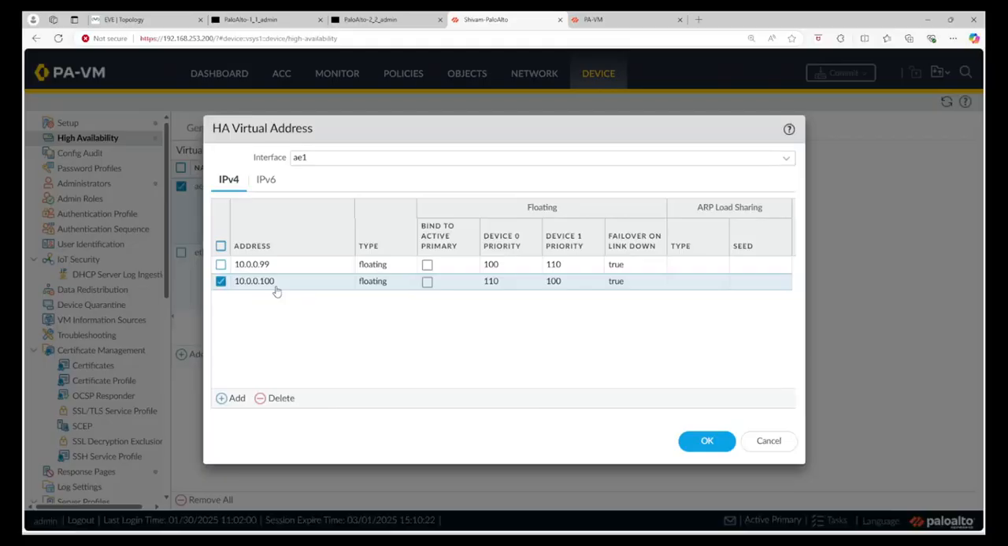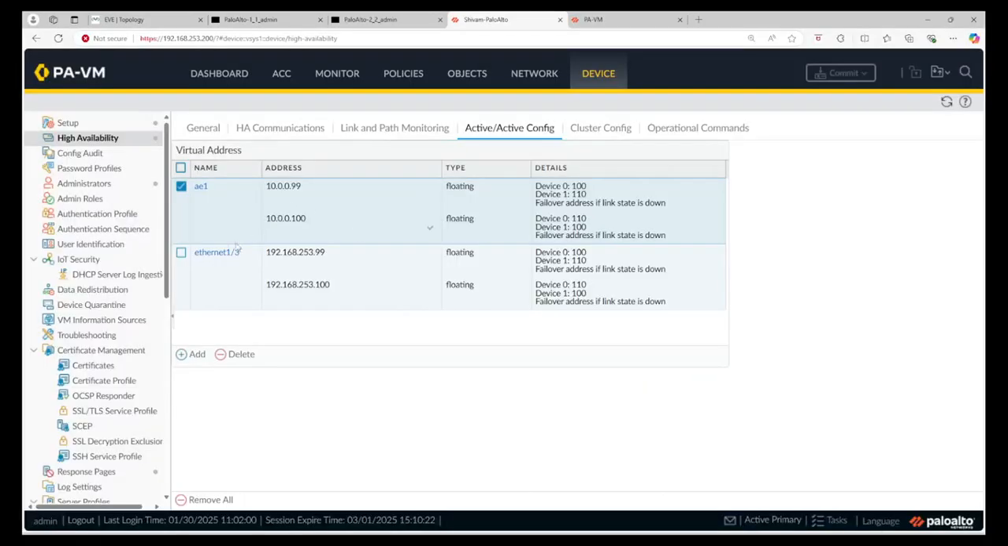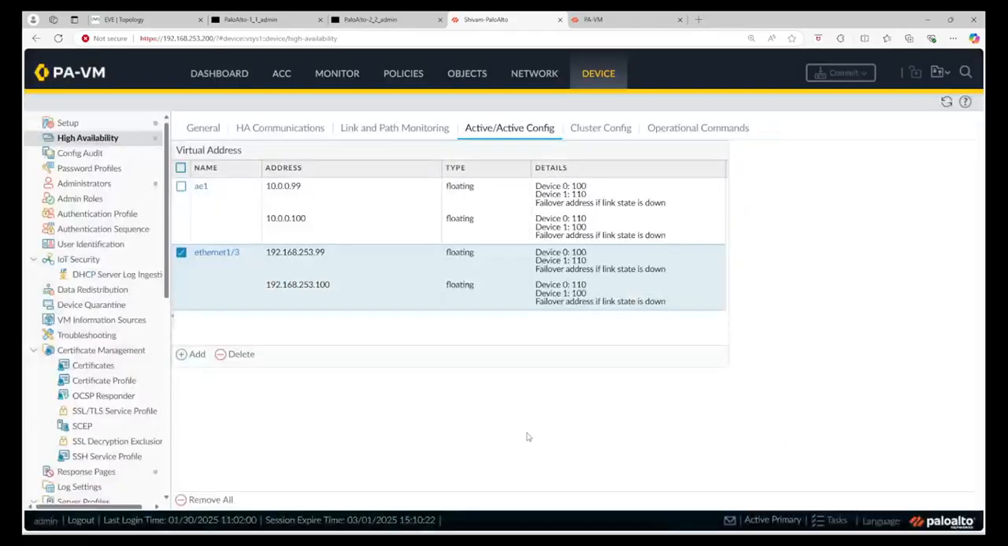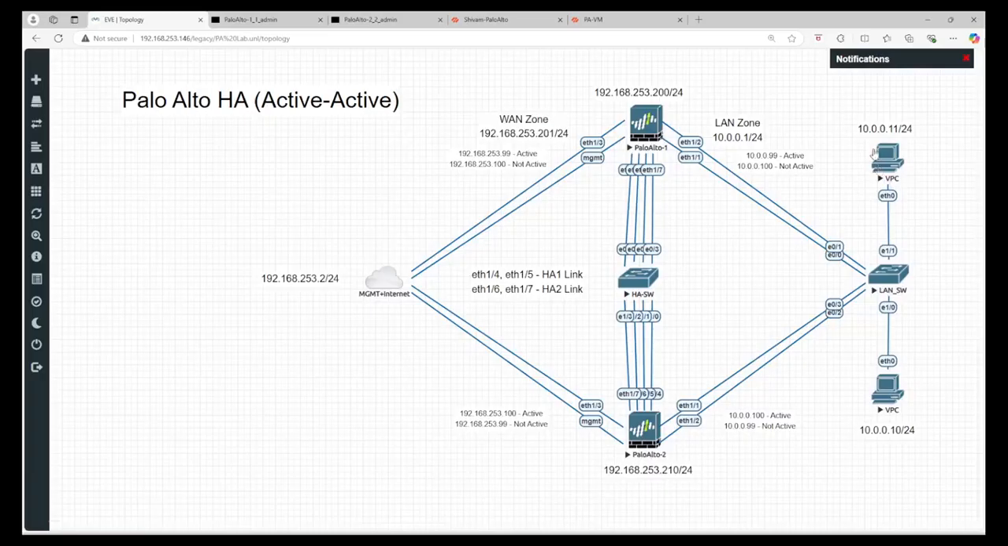Similarly, I have done the same thing for the WAN link as well. You can see ETH 1/3 has two IP addresses, .99 and .100. .99 is active on device 0 and .100 is active on device 1. This machine has been set with the gateway of, I believe, this firewall, and this one has been set with the gateway of this firewall. So whenever this machine sends traffic, it will go to this firewall. That's how we are doing it here.